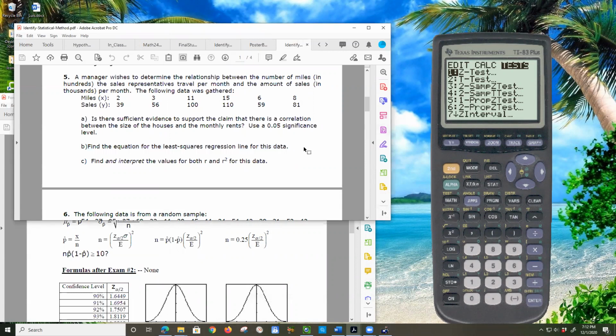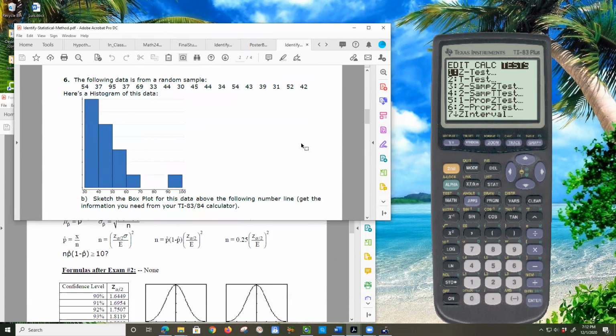All right, let's see what else we got. Oh, this is going back, isn't it? So the following data is from a random sample. Here's a histogram of the data. Now, what I probably should have done here is told you to make a stem and leaf display, just like you did on exam number 1. So expect that that's what I would do.